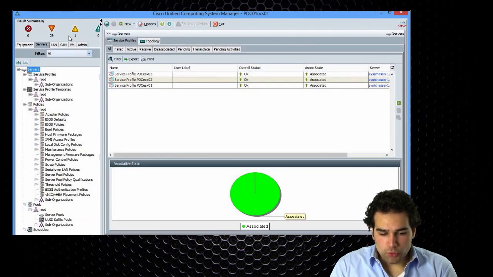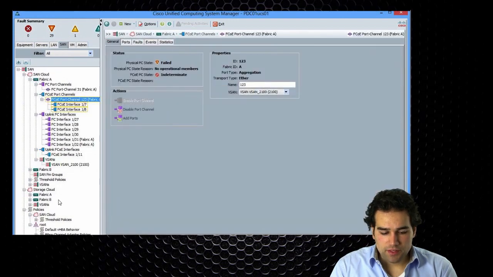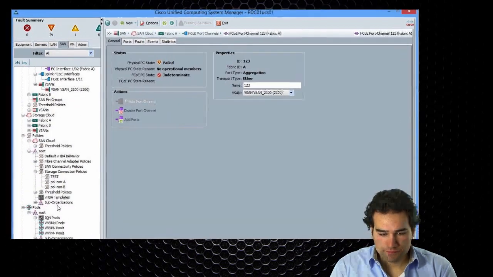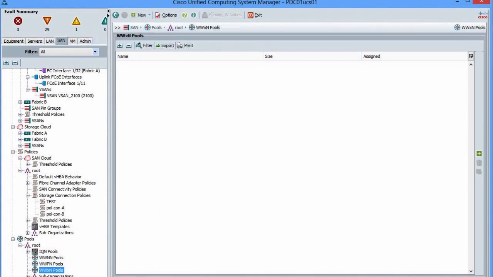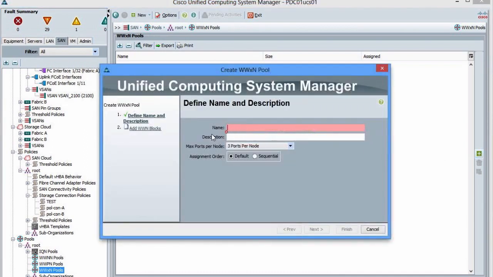So a new pool that exists is in the SAN section, and that is my WWXN pool. So we had a node name pool and we had a port name pool, but currently we also have an XN pool, and an XN pool is nothing else than just allocating a number of worldwide port names and a worldwide node name to a single server.